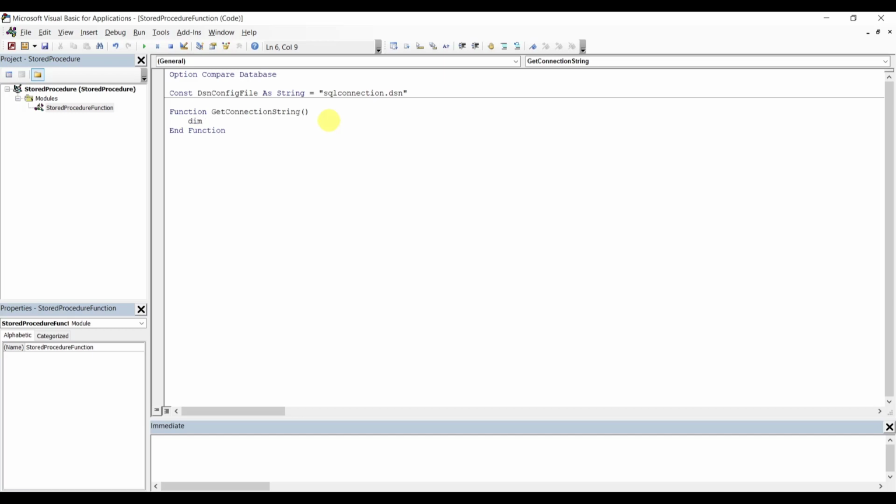How about server as string, database? You know what, for database here, how about database name as string. I think that's good.